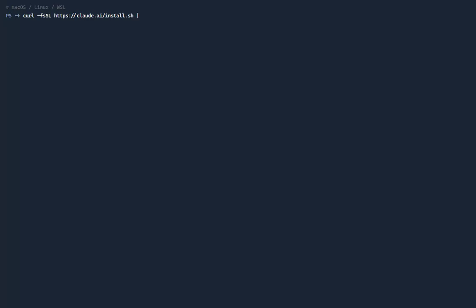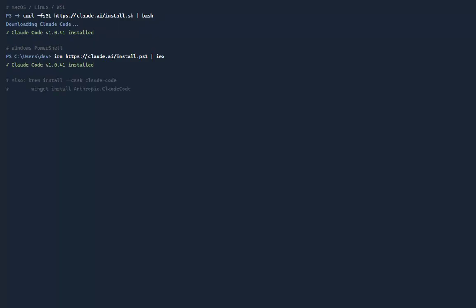Okay, so here's the install. Look how simple this is. Mac or Linux, one curl command. Windows, one PowerShell command. That's literally it. And the best part? It updates itself in the background. You never have to worry about versions again.